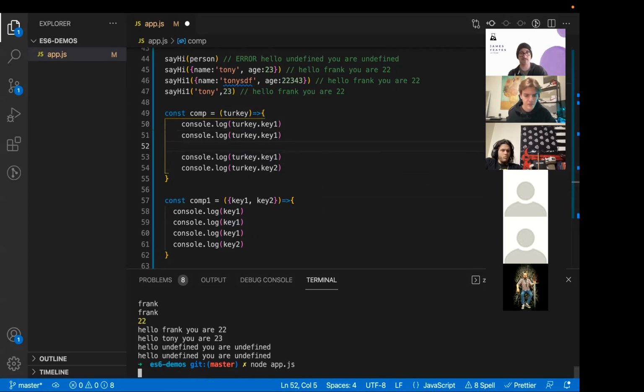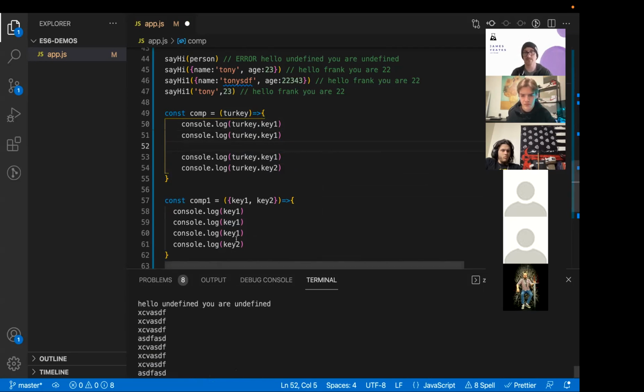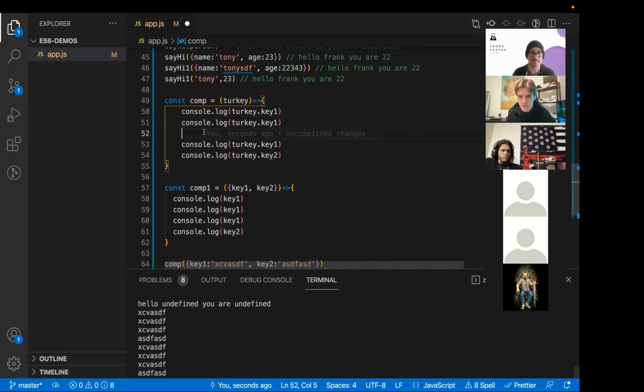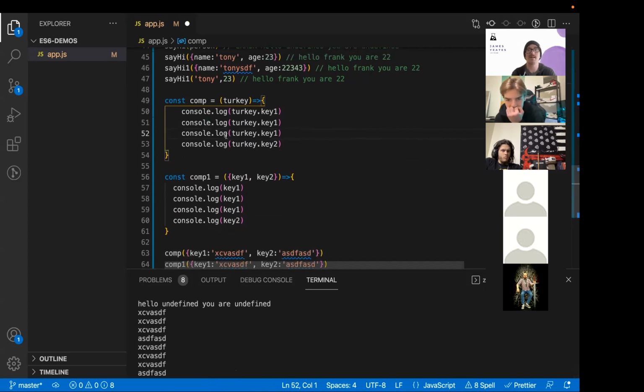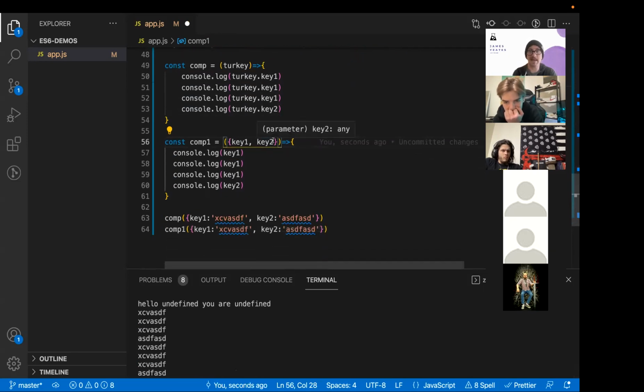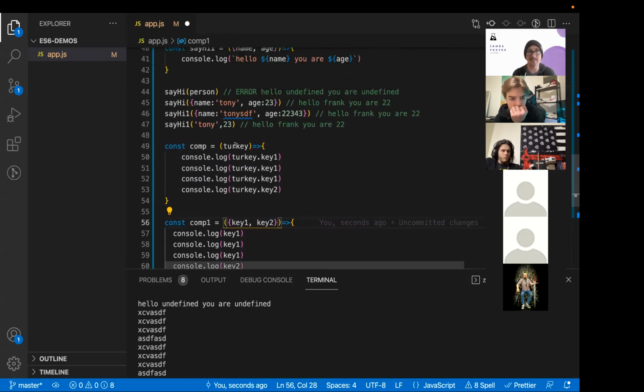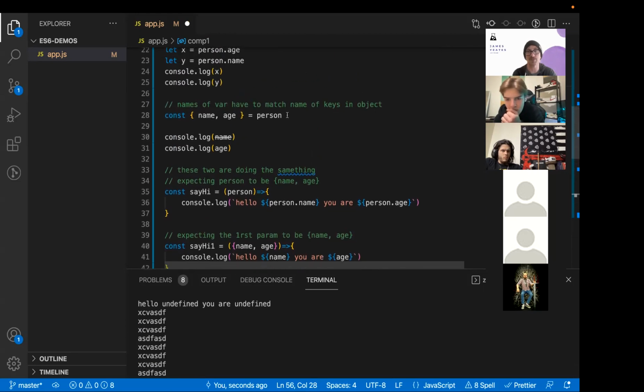Okay, I can run this. And you have to put the curly brackets inside of the comp1 call for that to work, because that is the object. It's kind of like what we're doing here. It's like the object destructuring.